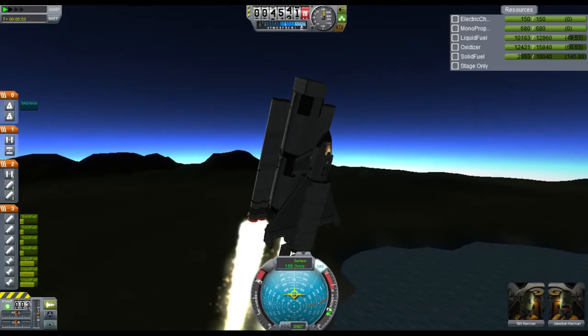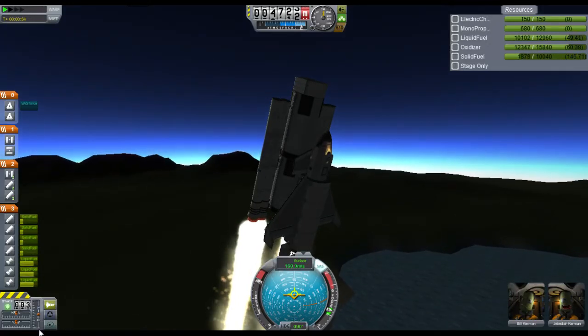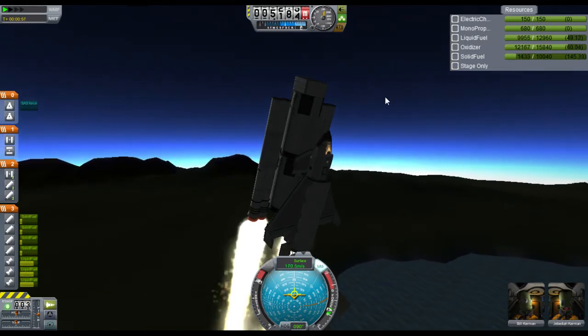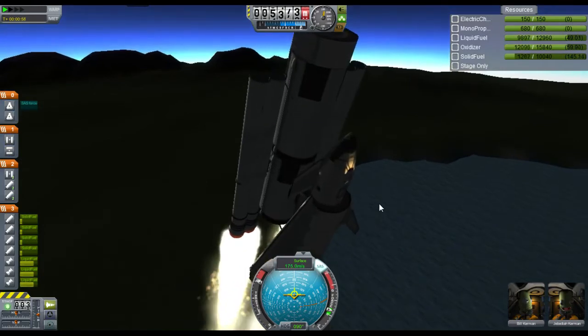Because if you don't do that, eventually the pitch indicator is going to go all the way down to the bottom, and then your shuttle is so heavy that your reaction wheels can't keep the shuttle stable anymore, and that's when you'll start to flip.